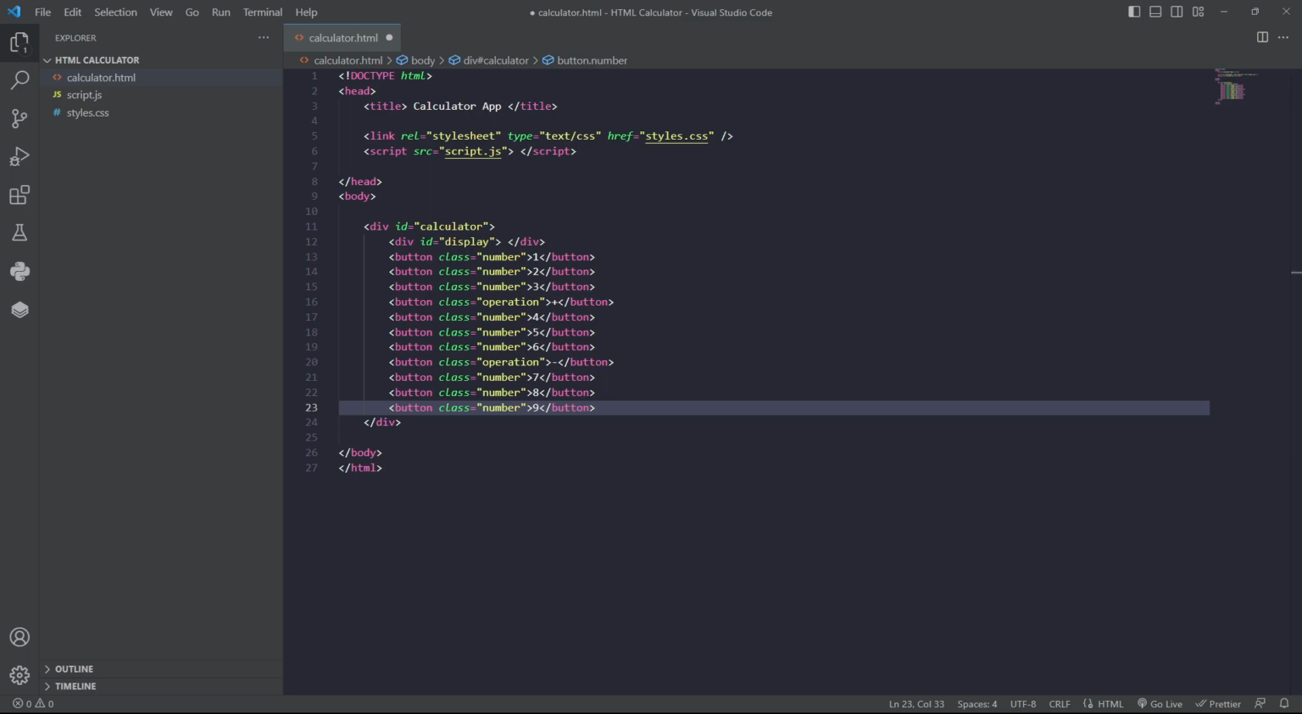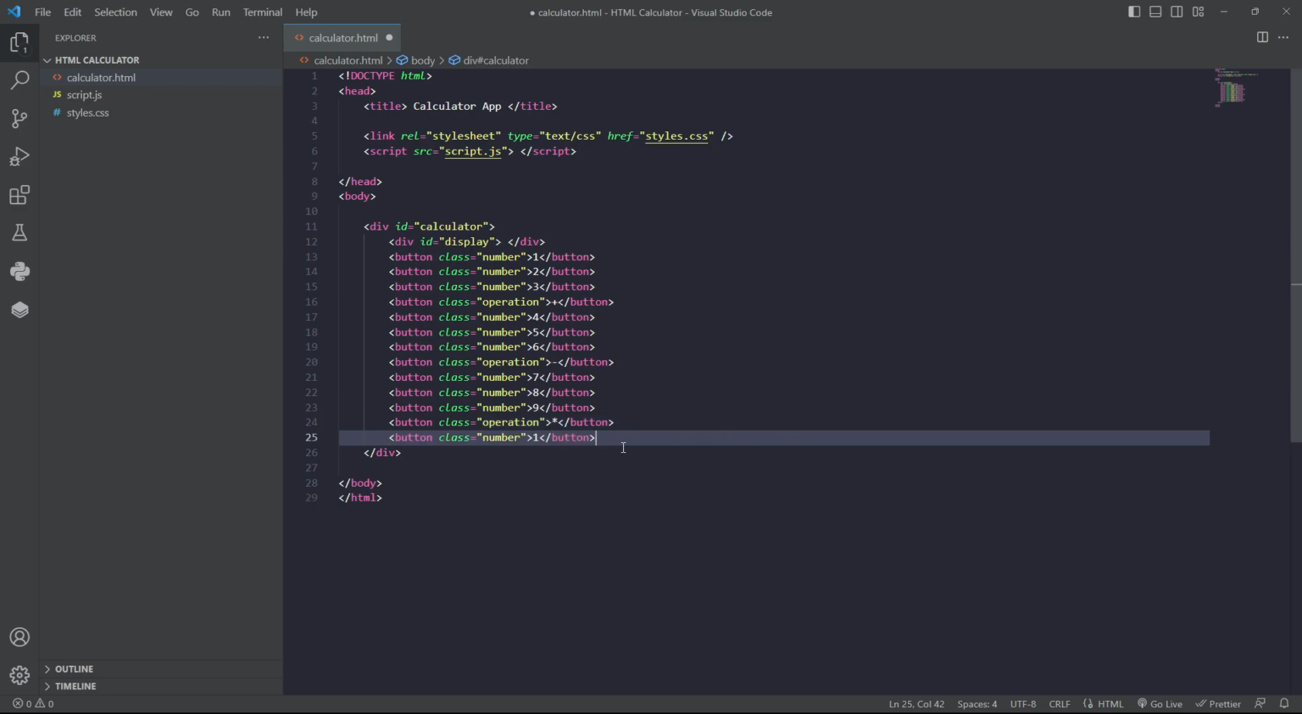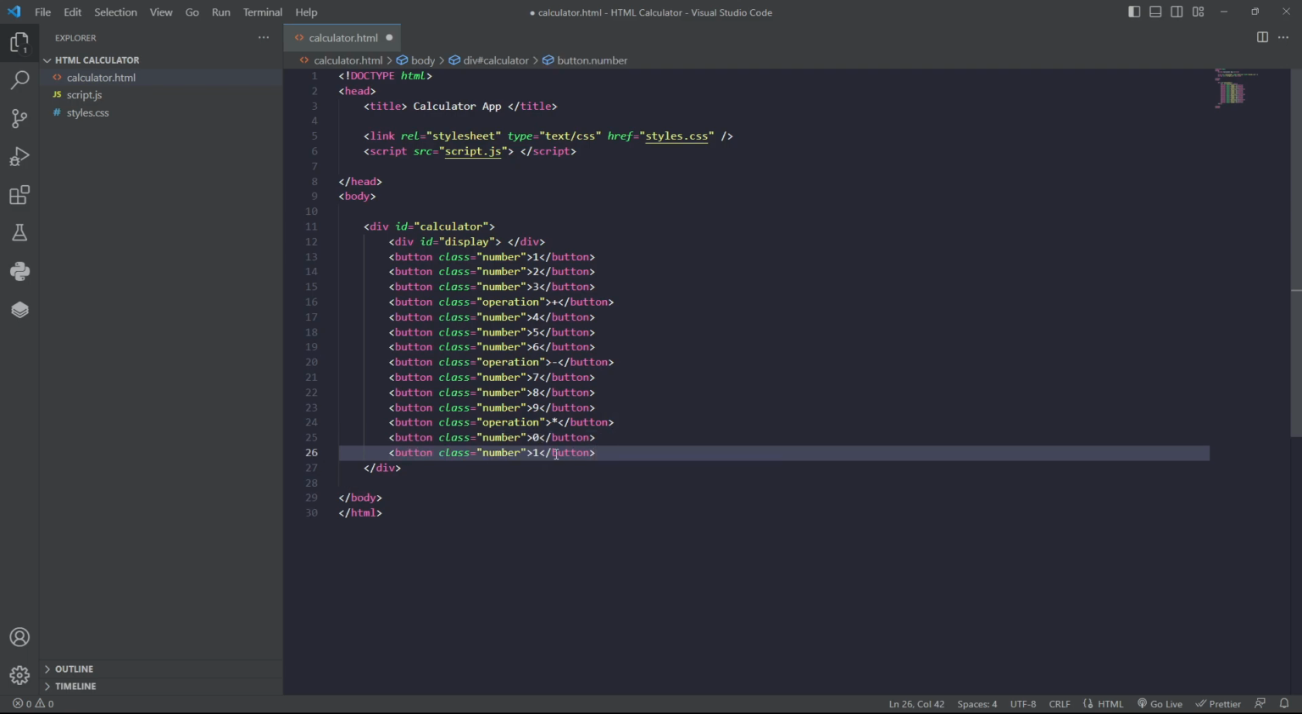And then after the 9, we are going to have the multiply. It's going to be operation. And then after the multiply, we're going to have 0. So it's going to stay a number. And then after the 0, we're going to have the divide. So it's going to become operation.